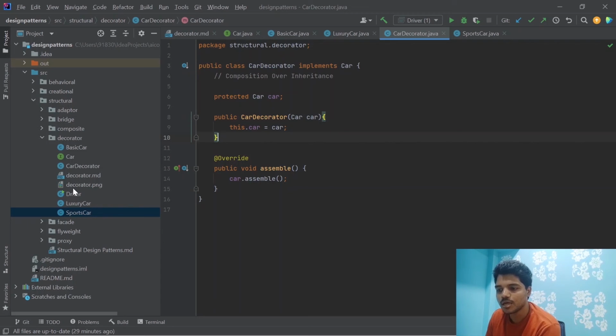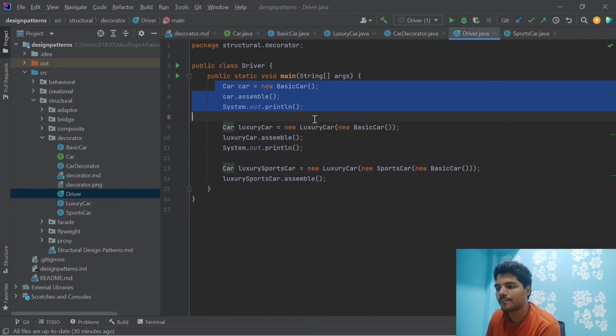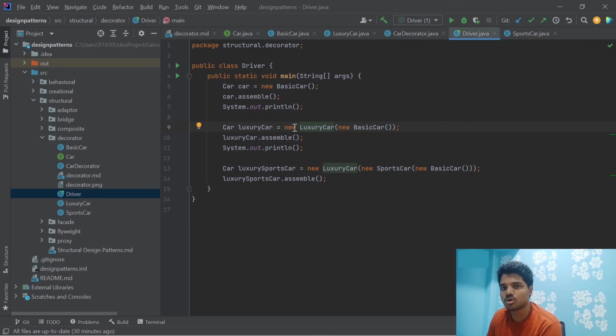Now let's see the driver program. Now I have a basic car. This is the basic car implementation. Now to this basic car, I am adding the luxurious car. Whenever the luxurious car is called, this luxurious car takes the argument called basic car. So this is the super of this luxury car. So it will first call the basic car. In the assemble function also, it will first call super.assemble, which means it will first get the properties of the basic car, and then it will add the luxurious properties, whatever is there in the assembly of luxury.